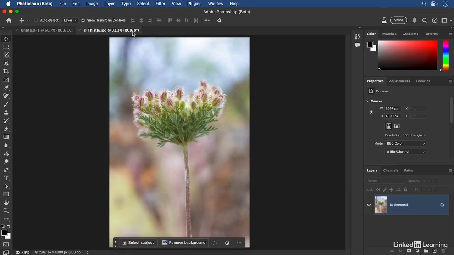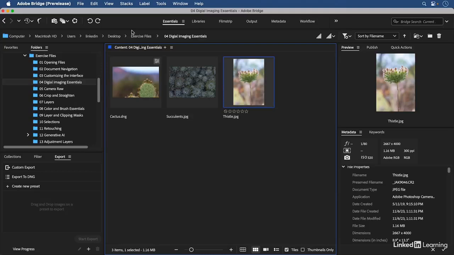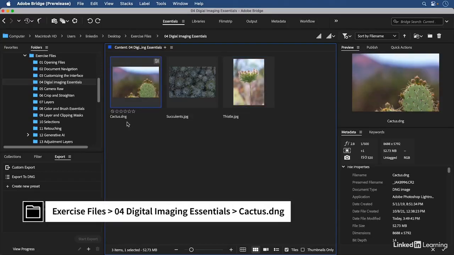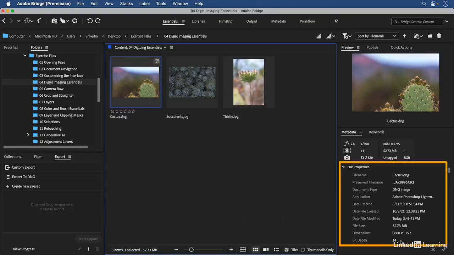Okay, let's return to Bridge again, and I'm going to select this cactus.dng file. So this is a raw file, but I want to point out over in the metadata area, we can see that the bit depth is actually 14-bit. So more often than not, raw files are either 12 or 14-bit, but when we open these through Camera Raw into Photoshop, we'll only have the option of choosing 8 or 16-bit.